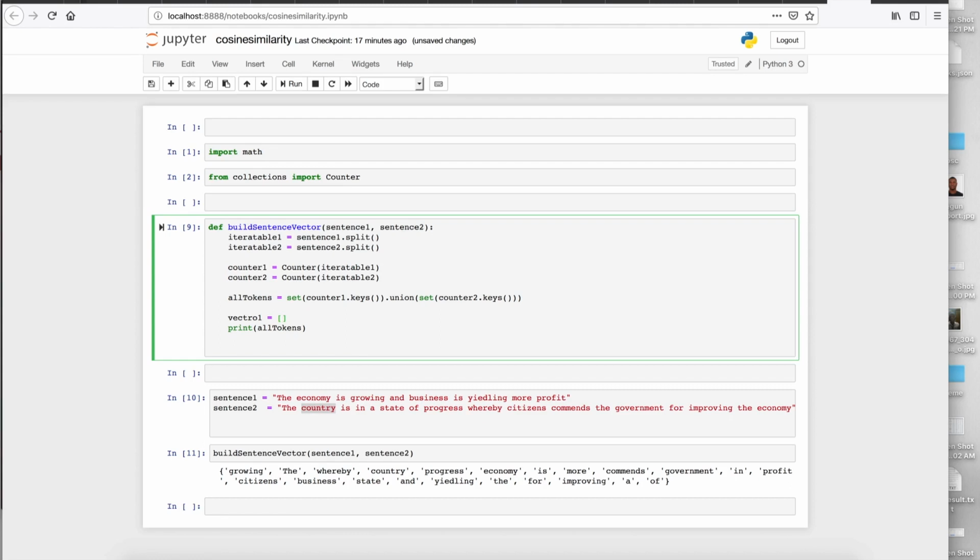I don't know if I'm making sense, but I'll practicalize it to you so you see how it works. I'm going to do something like counter 1, which is k for k in all tokens. So what we are doing is counting how many times a token in sentence 1 appears in all tokens.